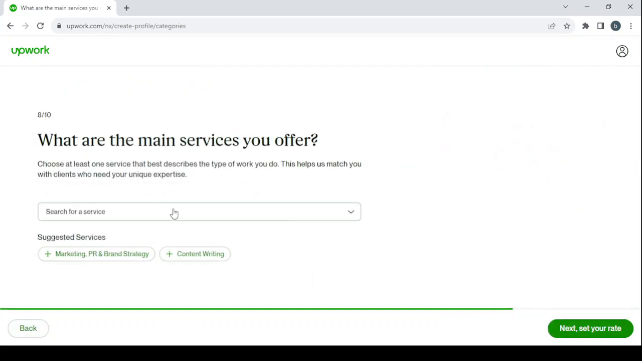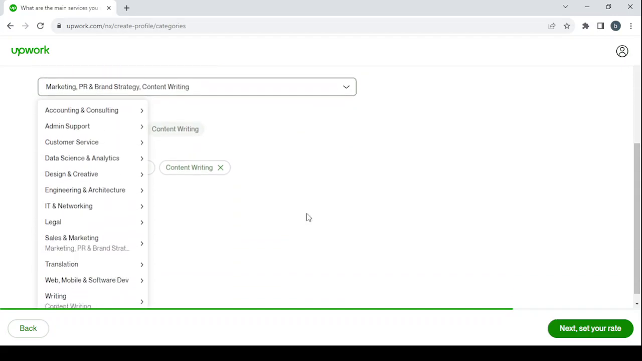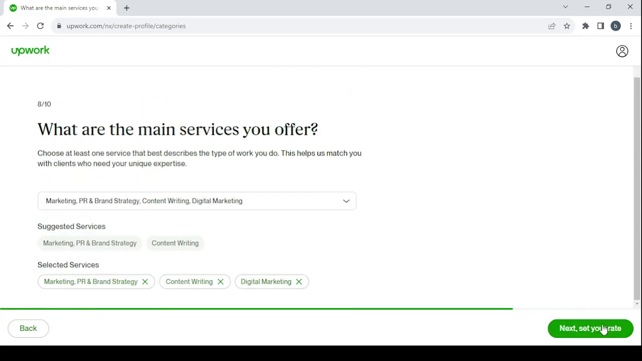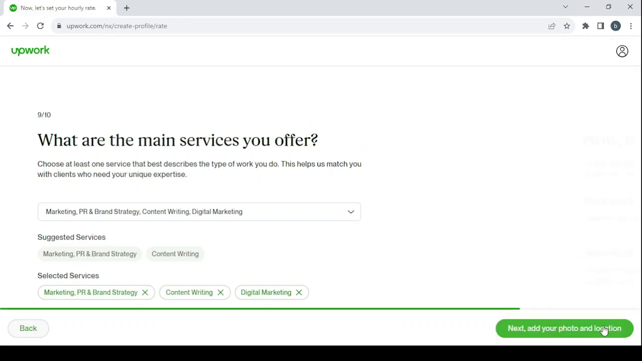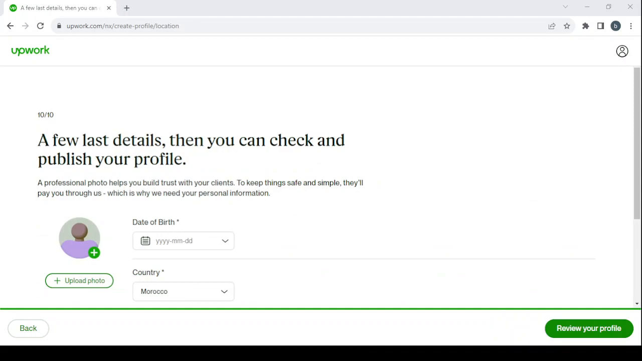So here they've already suggested some services for us. Again, marketing, PR, and brand strategy, and content writing. And we can just choose these ones. And then we can also select other ones here, sales and marketing. You can go for digital marketing as well, and then click on next to set your rate. Let's go with $30 per hour. You can always change that later. Then click on next to add your photo and location.